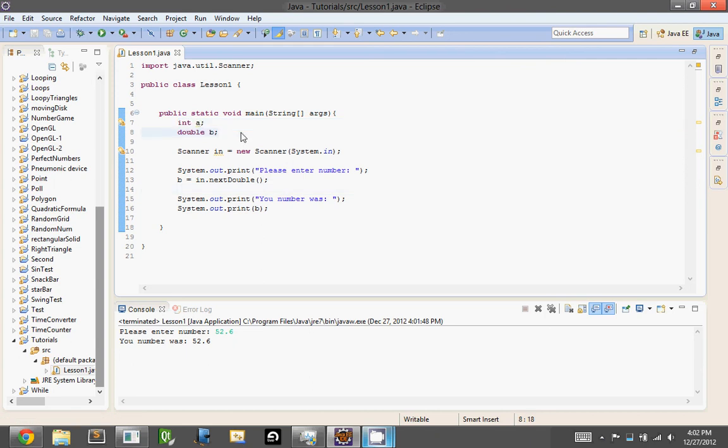So that's kind of cool. In the next tutorial, we'll go over how to do math using these different variables and how to return results, and we'll make something simple but really cool.